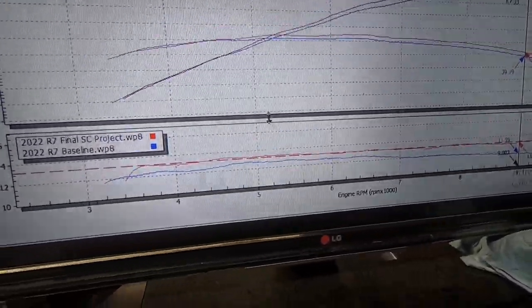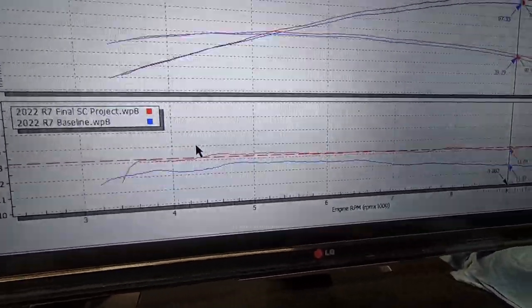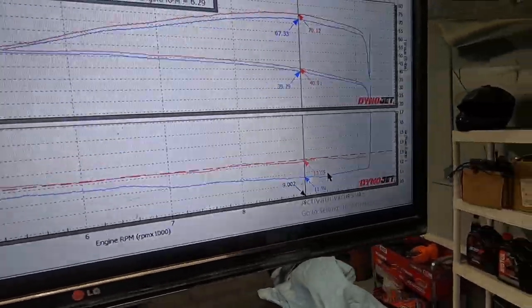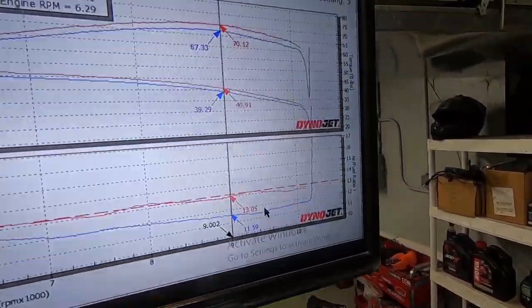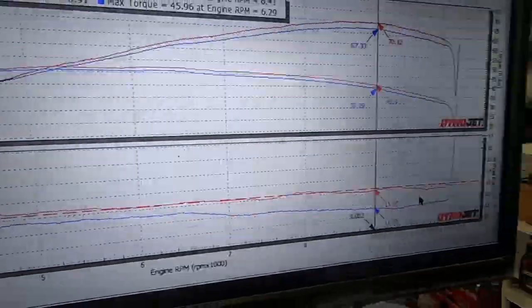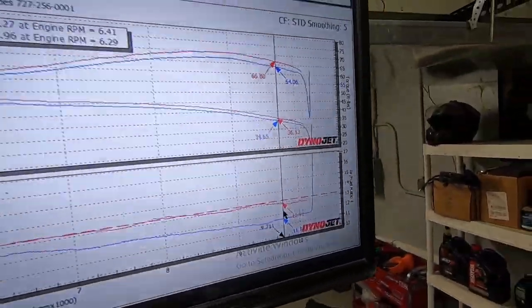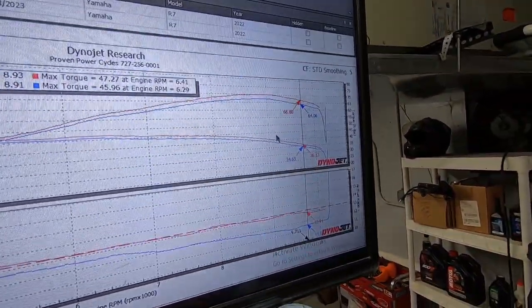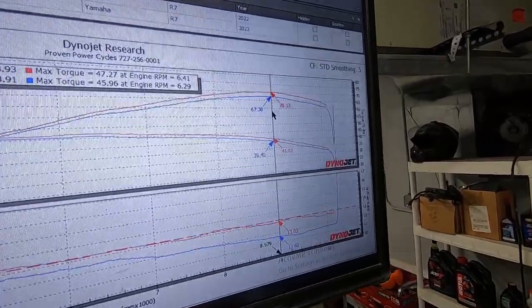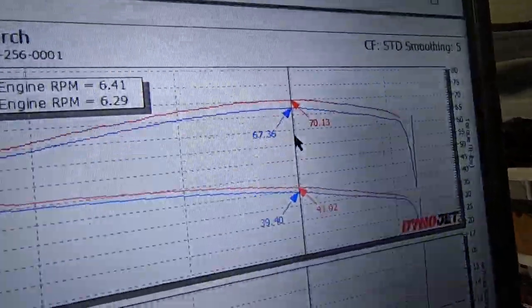And just so you can see, we have a nice clean air fuel. The red line is the final tune, obviously. It's a nice clean air fuel, made it a little rich up top. I like to make them just a little bit richer up top whenever I'm finalizing my tunes, just to keep it safe and keep it consistent.